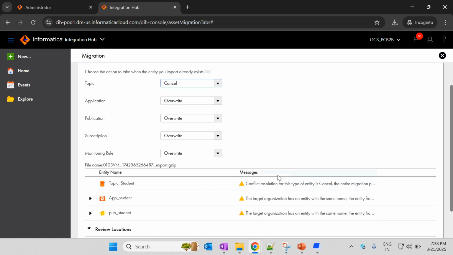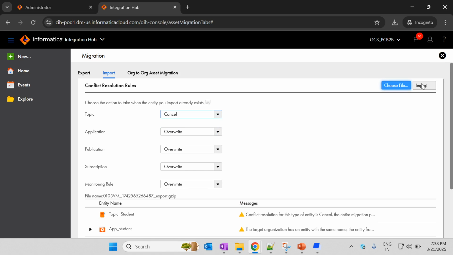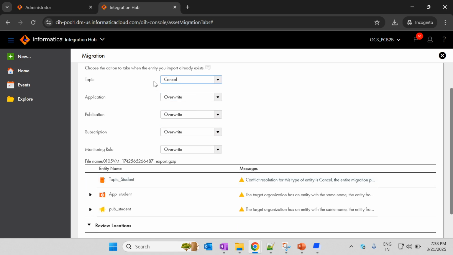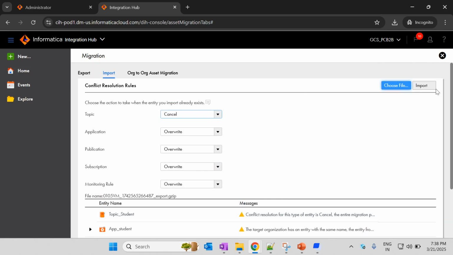If it is cancel and the asset is already present in the target, then the entire migration process will be cancelled. It is not for the one object, the whole process would be cancelled. That's why we cannot see this import button enabled. It is grayed out because we have selected the resolution rule as cancel and this topic student already exists in the target org. If I reselect it back to overwrite, we can see it got enabled.